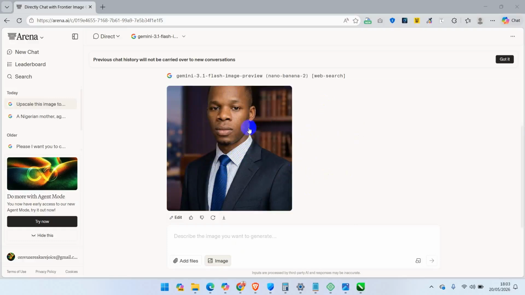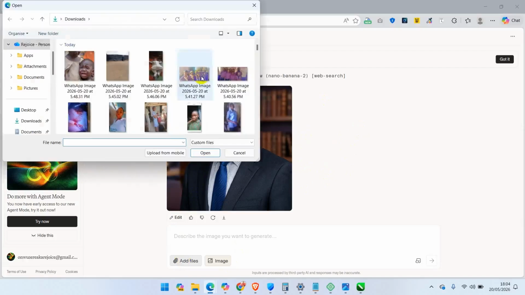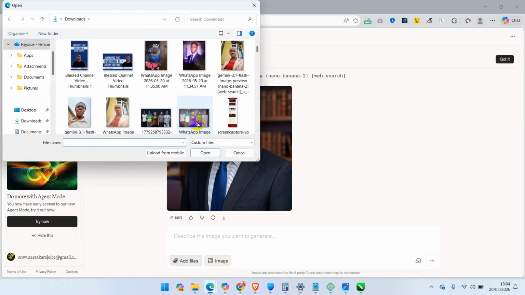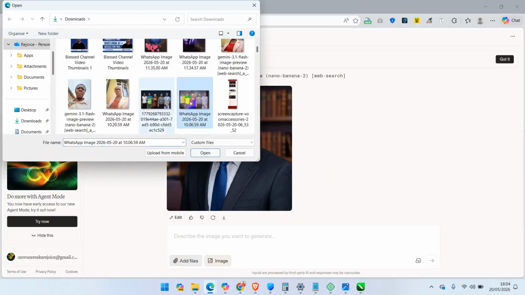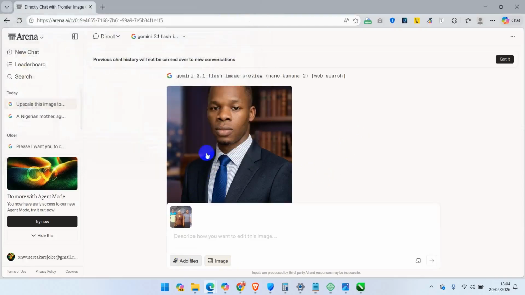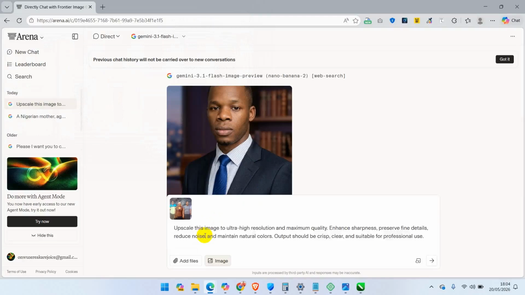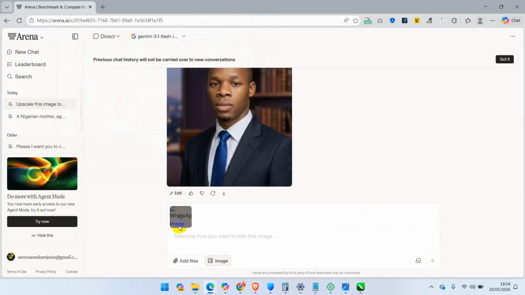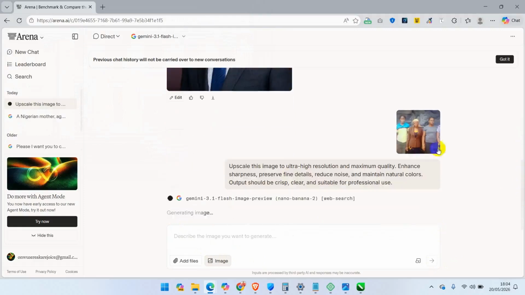Okay, let me try some other different image and see. Now I'm going to click on add and bring in the image. I think I've done this image before to give me this, so let's just see the output. Now I'm going to use the same prompt and click on send. I think it's still loading. Once it's finished loading, I can see it has sent the image.